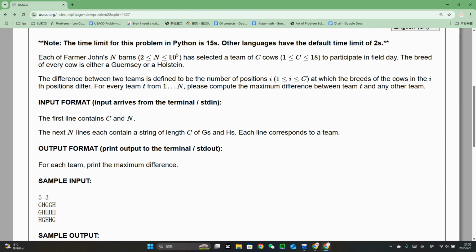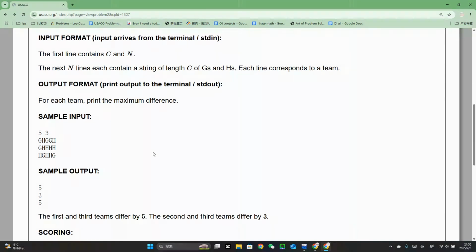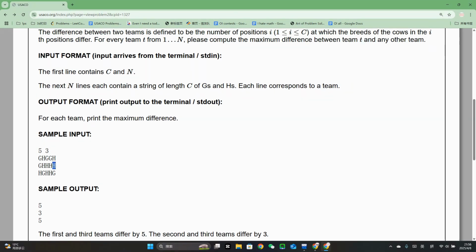Farmer John has at most 10^5 cows, and he has selected at most 18 teams of cows to participate in Field Day, and the breeds are given as n different strings. Now for each of the strings from 1 to n, you're trying to calculate the team with the maximum difference from the current team, and output the maximum difference that exists between this team and any other team.